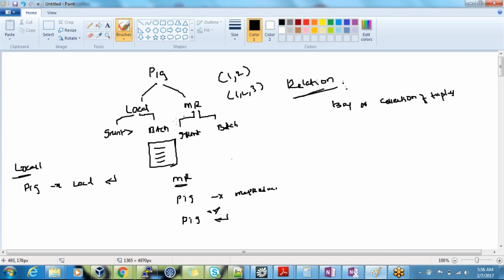If you say a relation is a table, in other languages we have tables. So here your relation is one table. The relation represents a table. A relation is nothing but a collection of tuples. Each tuple you can call a record, and each field is a column value.